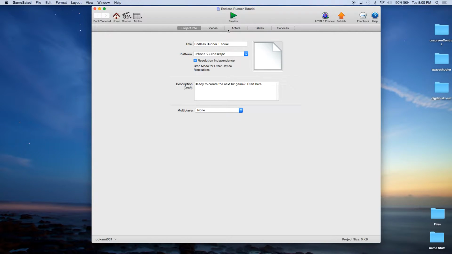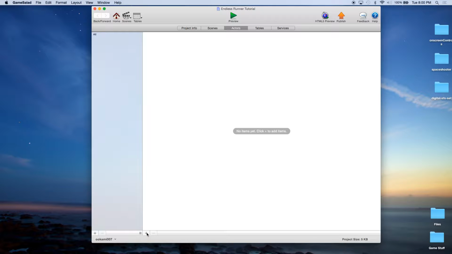Alright, so let's start off by going to actors. We're going to create a few actors. First one we're going to call player. Second one we're going to call obstacle. Third one we're going to call platform. And the fourth one will be our spawner. So now we have those. Go ahead and file and save that.